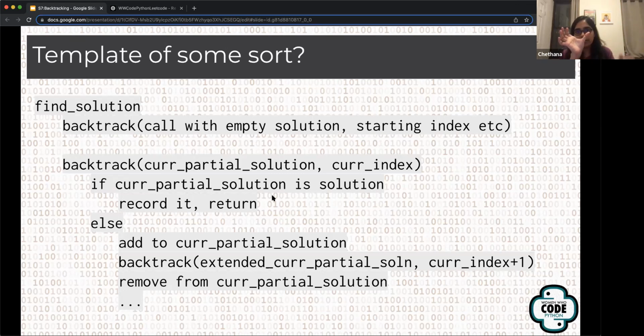We start off by checking if this current partial solution is indeed a solution. If it is, then we record it somewhere, or count it somewhere, and then we return. If it isn't, then whatever element or letter or character we're at, whatever is at the current index or current position, we will add it to our current partial solution.